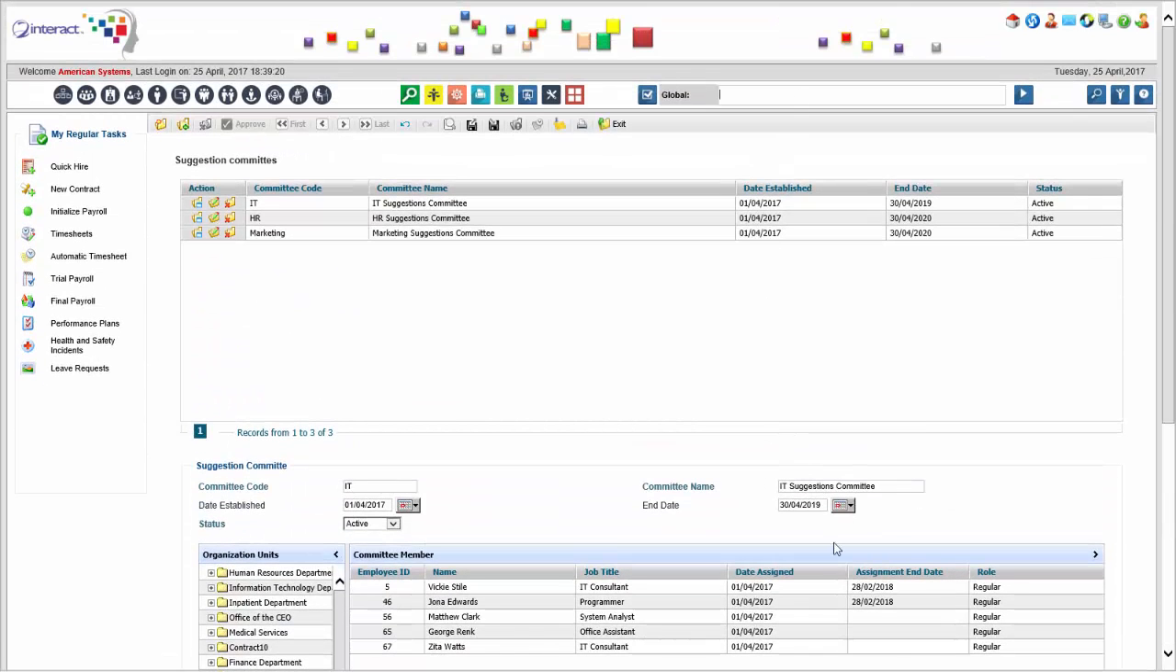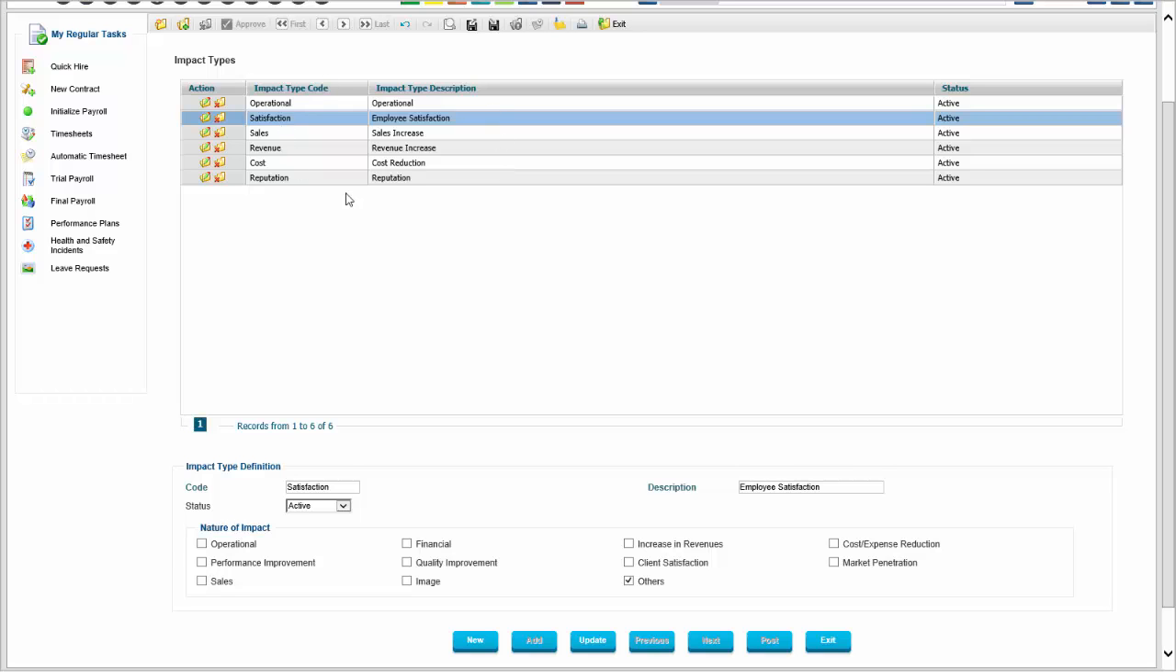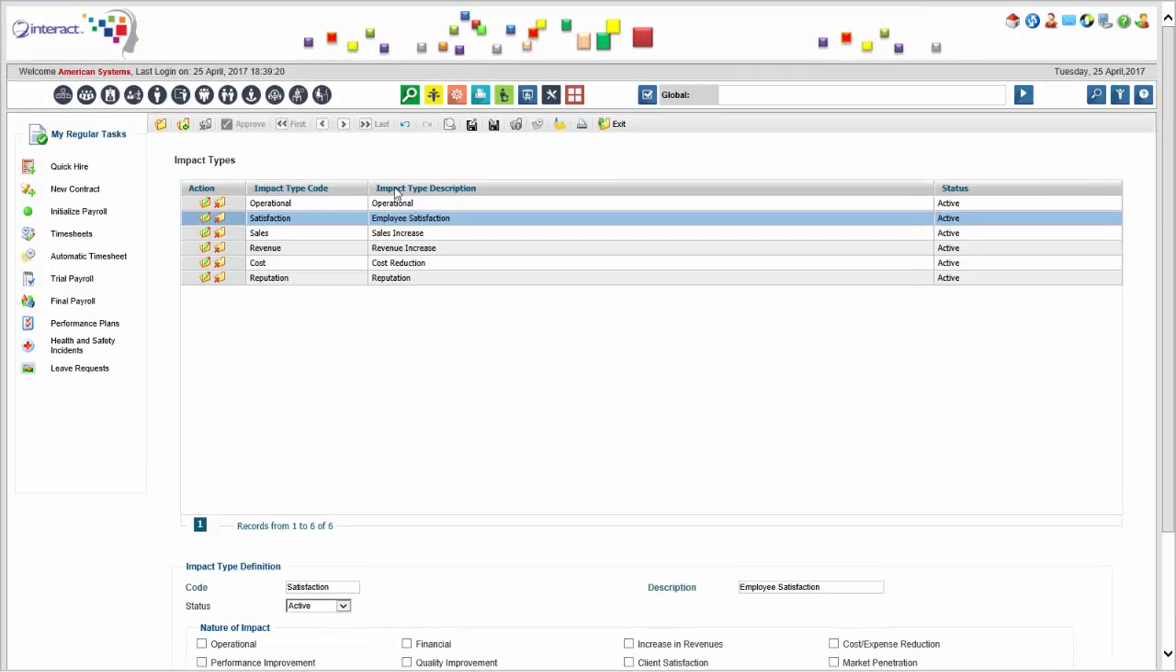Now, we have the suggestion box, suggestion topic, and the committees that will be reviewing the suggestions. We also have the type of impact that we're going to be evaluating. So here you can see some types of impact that we're going to be tracking. Basically, we need to create a framework based on which we're going to evaluate these suggestions.